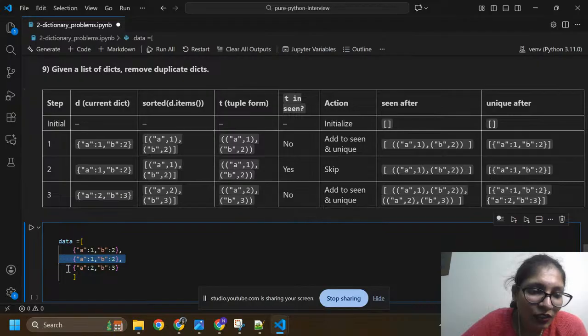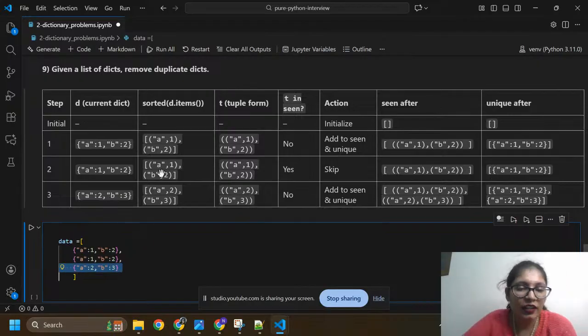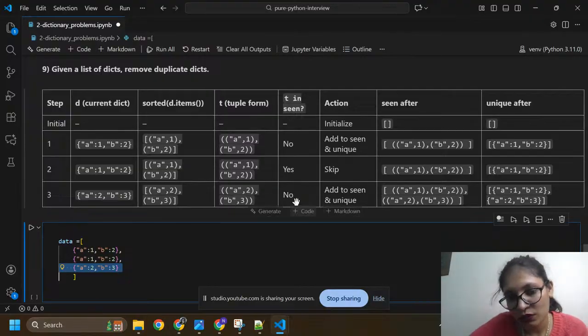Now I am going to take this line, a colon 2 and b colon 3. After sorting, we find a colon 2 and b colon 3. In the list we have tuples, and after creating the final tuple, we got this. Inside the tuple I have two tuples, a comma 2 and b comma 3. So I'm going to check if this element is present in seen. No, this is a new element.